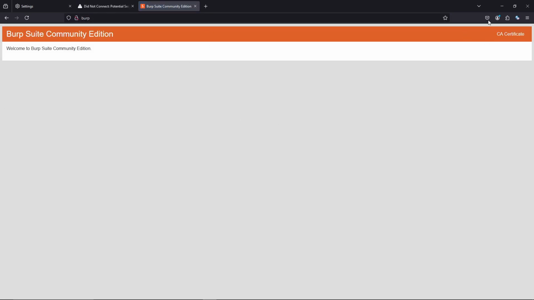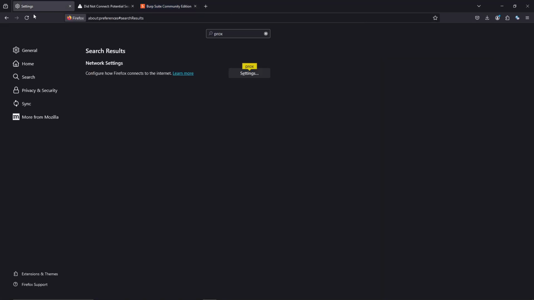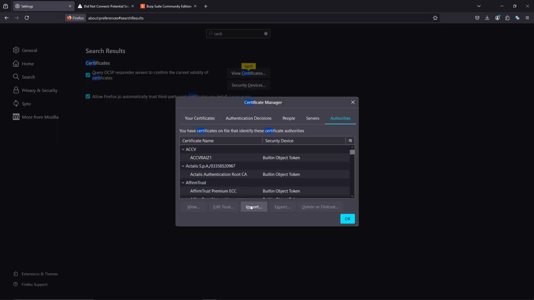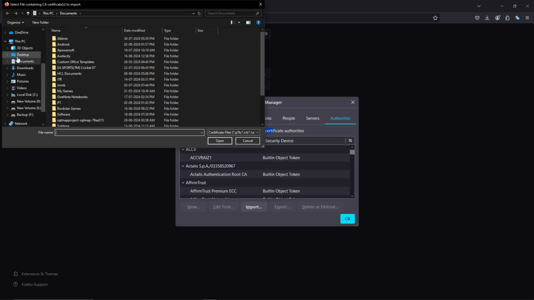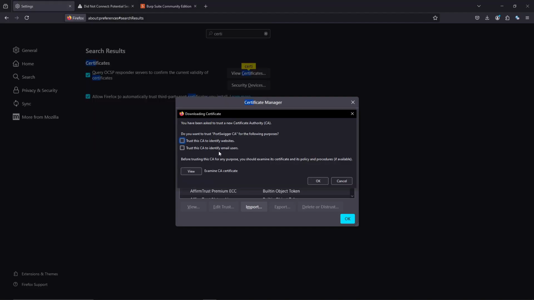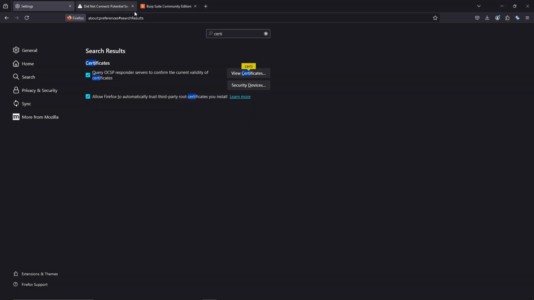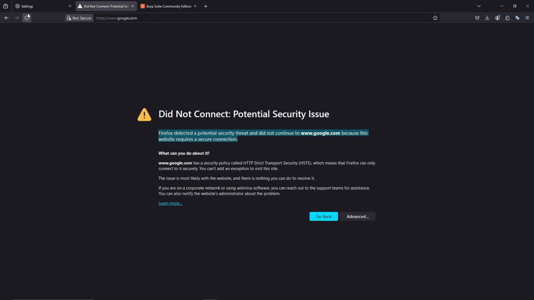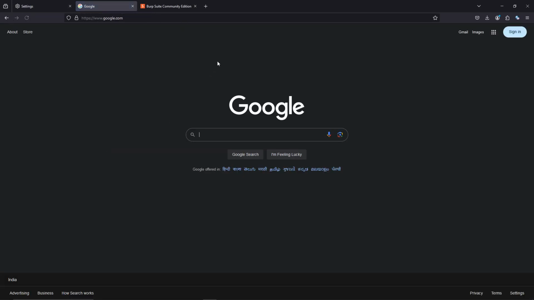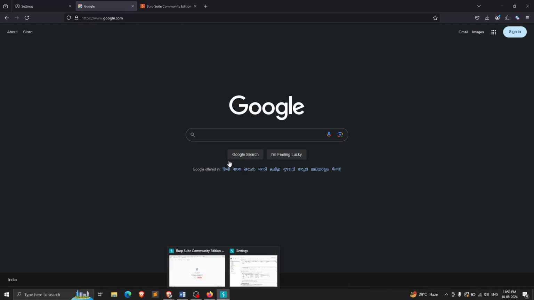Now just click on CA certificate to download the certificate, and go to settings again and search for certificate. Click on view certificates and import your certificate. Make sure you check both boxes here and click on OK. Now go back to Google and refresh the site. Here you can see now you are able to browse HTTPS traffic also.